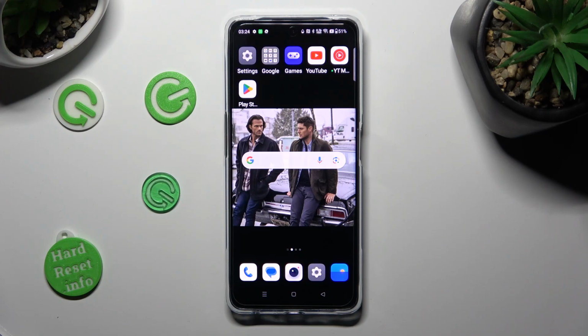Hi! In front of me is OnePlus Nord CE 3 Lite, and today I would like to show you how you can change display refresh rate on this device.